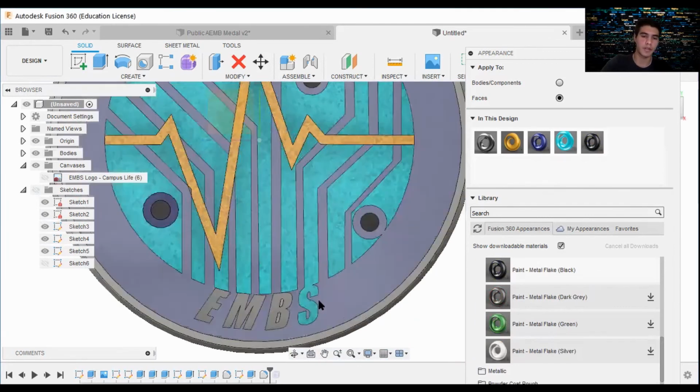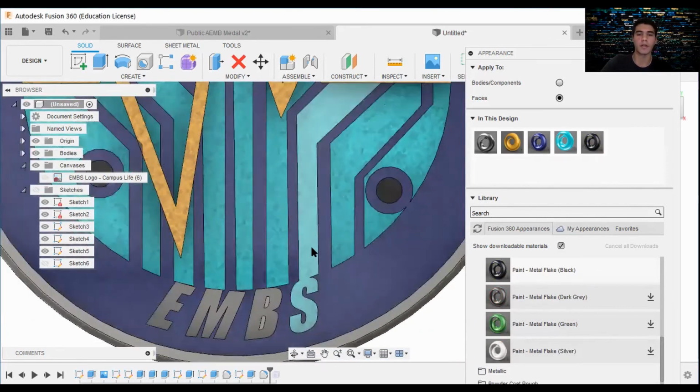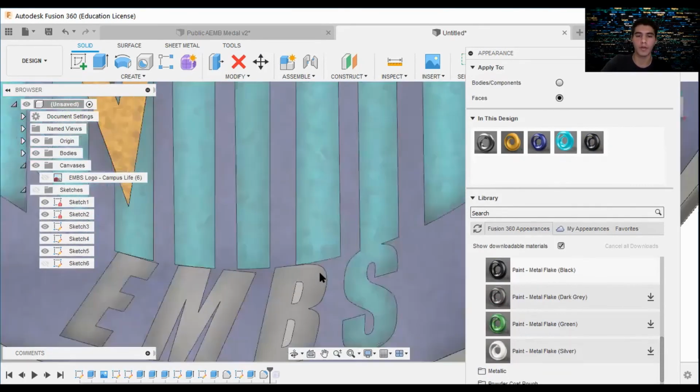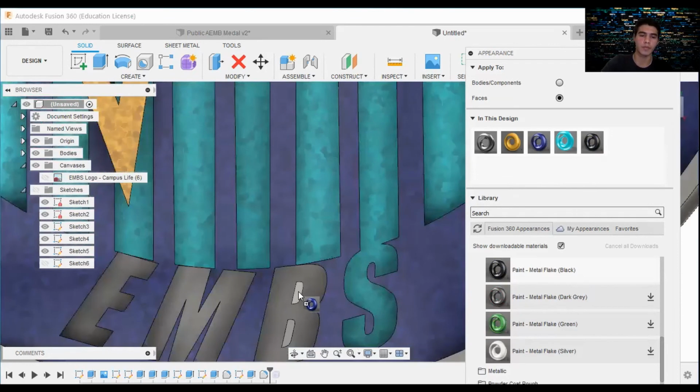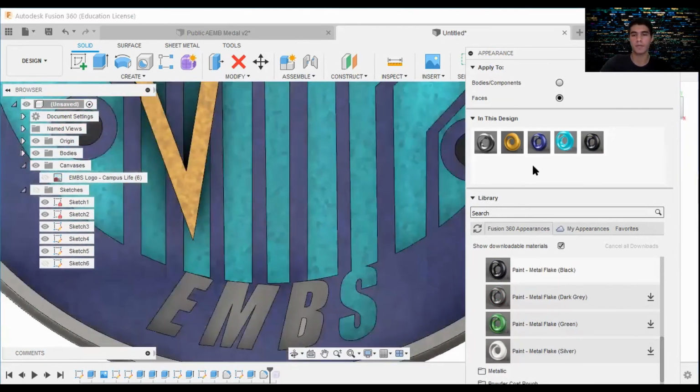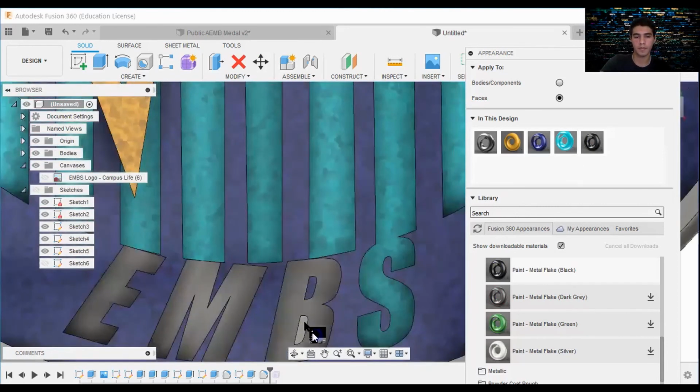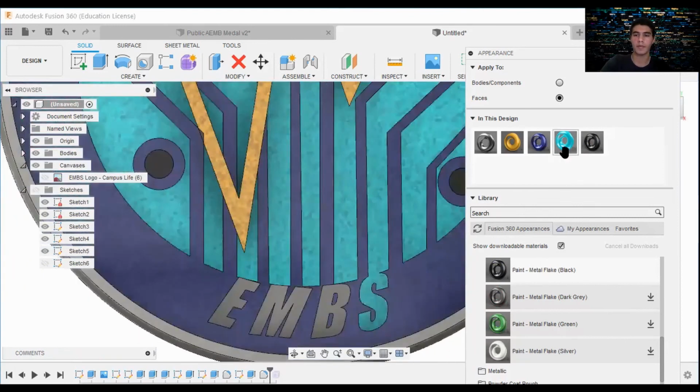And as you can see right here, the S got along with this. But don't worry, that's fine. It's not a big deal. If you want, you can edit that afterwards. Just move the sketch so it doesn't intersect with it. So just put in colors. Since we're already at it, let's finish this like that.